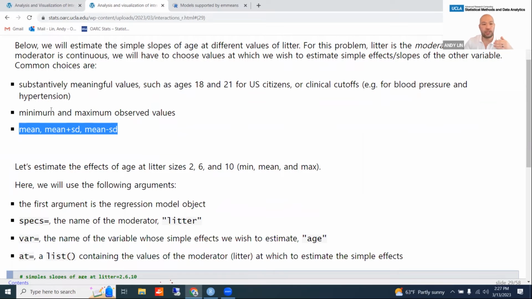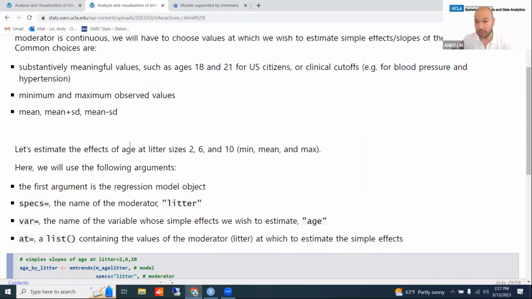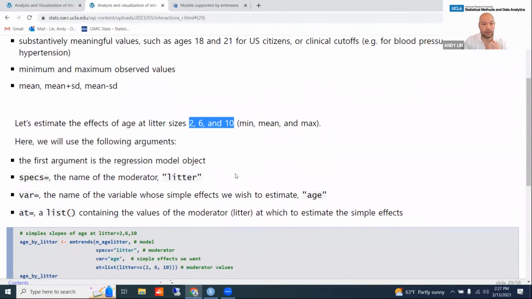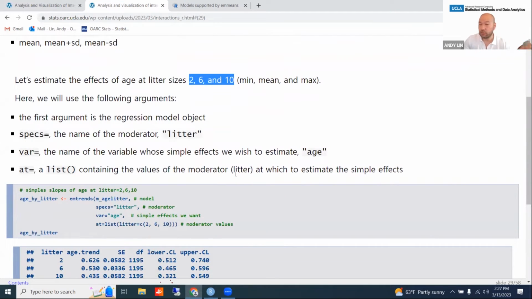Okay, I'm going to choose the minimum, the maximum, and the mean here, no real reason other than to demonstrate. Okay, so the min and max of litter are 2 and 10, and the mean is 6. So those are the 3 values of litter I'm going to evaluate the age slopes at. Okay, so I want the age slope at litter 2, the age slope at litter 6, age slope at litter 10. All right. So we're going to use emtrends, right, to do this, because emtrends is what we use to estimate slopes.